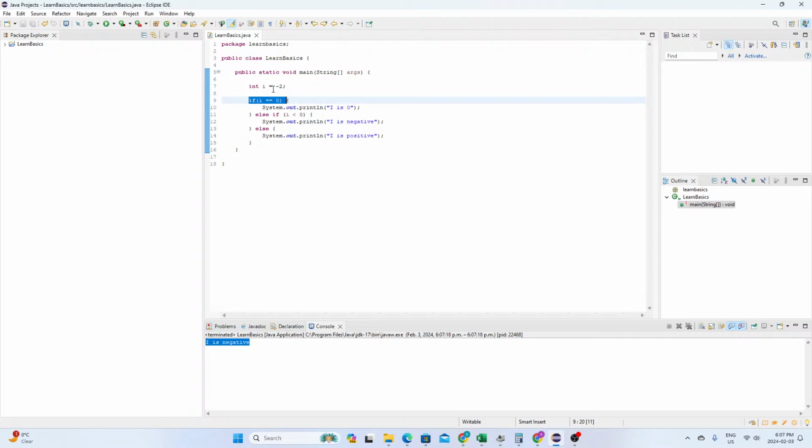It's going to look at the value of I. It's going to say, well, I is -2. -2 is not 0, so it can't be that condition. So let me go down to the next condition. It looks at this condition here and it says, well, I is less than 0, which is the case here because -2 is less than 0, and it would output I is negative.